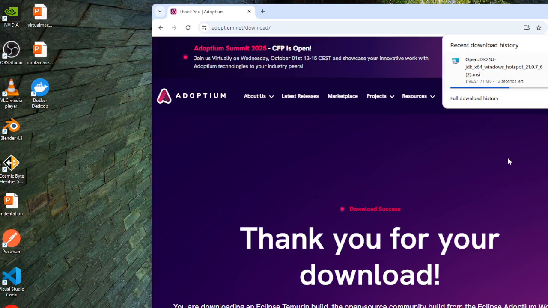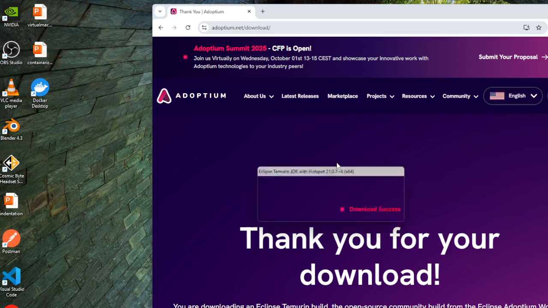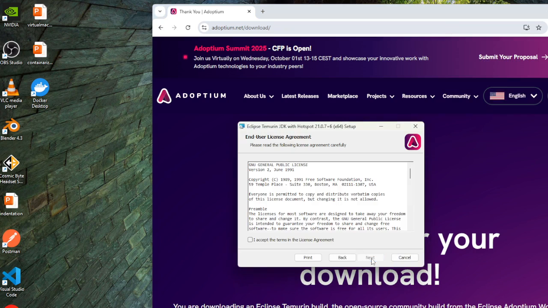So we can wait till it completes. Now we can see the download is complete. Now we can double click on this to install it, and we can select next. And here we need to accept the terms in the license agreement, and we can click on next.